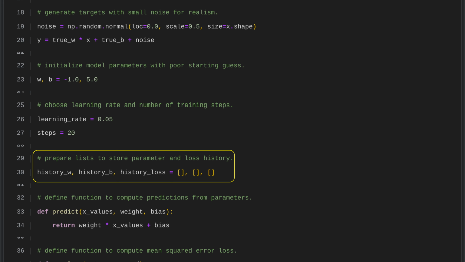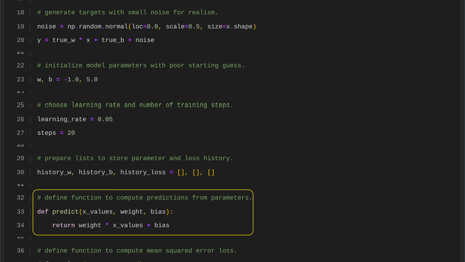We begin by creating 3 empty lists to track how training progresses. One list will store the changing weight values, another will store the bias values, and a third will record the loss at each step. By keeping this history, we can later examine how the model's parameters evolve during training and how the loss decreases as the model learns. This function computes predicted outputs using a simple linear model.